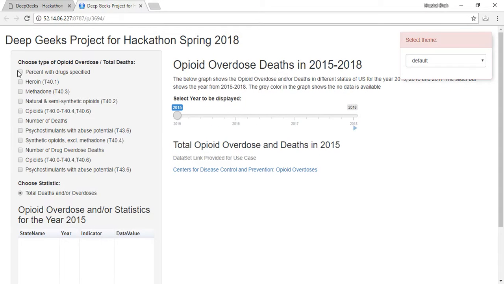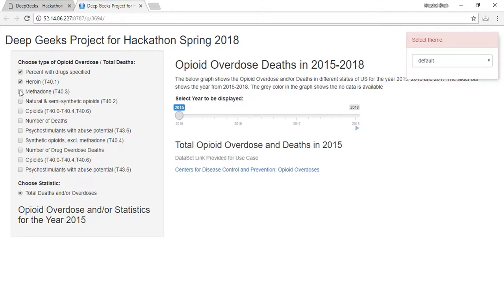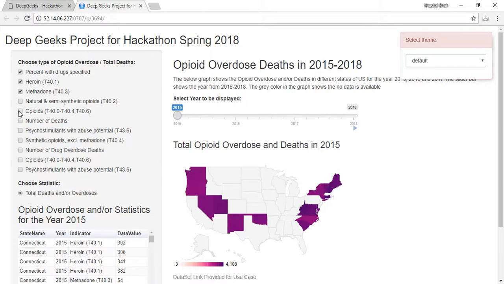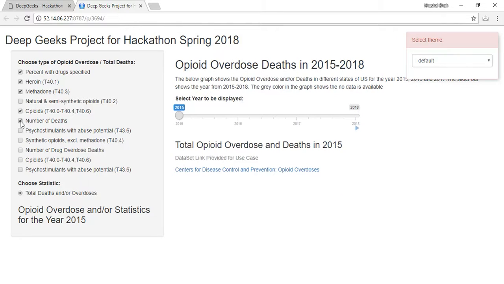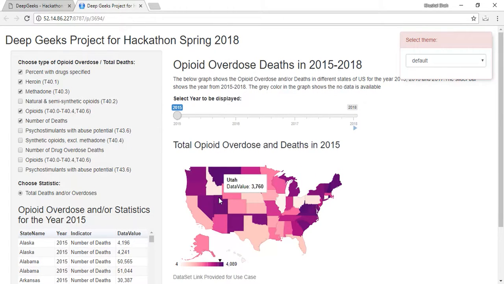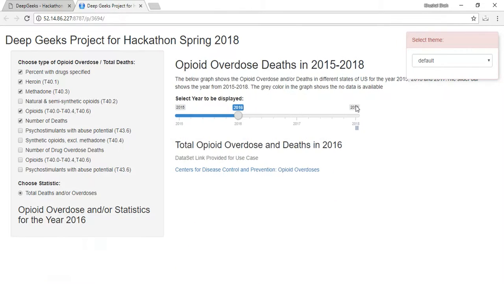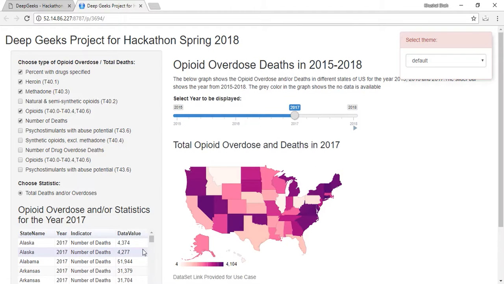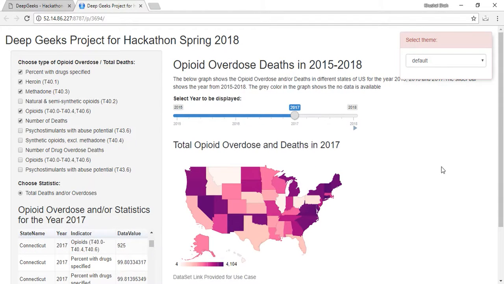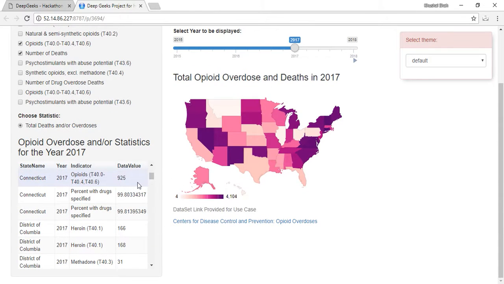As you can see here, this is our chart, and if I click on different checkboxes, for example, heroin overdoses, methadone overdoses, and other opioid overdoses, and see the number of deaths as well, you can see a dynamic chart here of the US states. If I bring my cursor on any state, it will tell me the data value, which consists of the opioid overdose cases in this state. You can also dynamically visualize these data for different years. The data is also presented in tabular form, which you can see here. For example, in Connecticut in year 2017, there were 925 total.